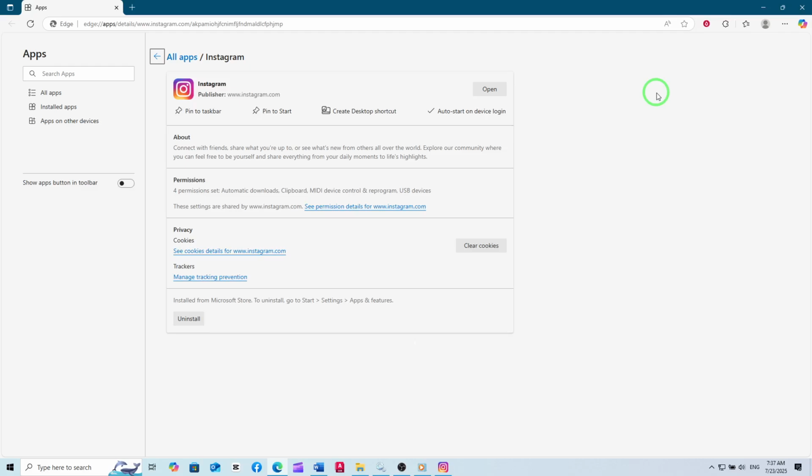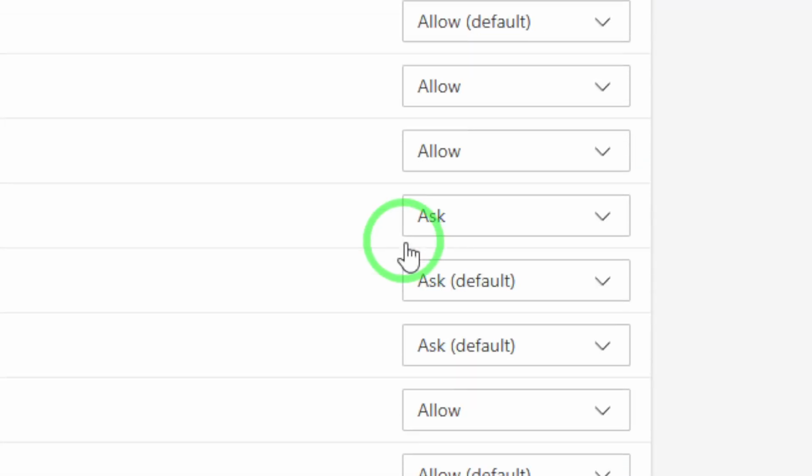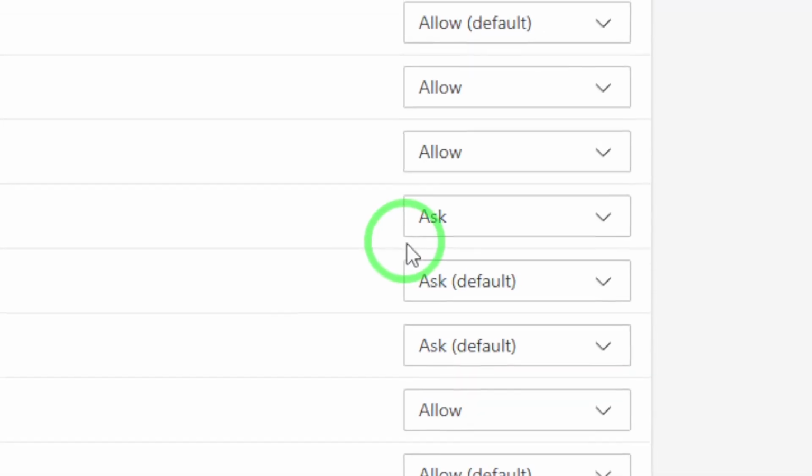Within the Settings menu, scroll down until you see More Settings and Permissions. Click on this option to access a detailed list of permissions that Instagram can request or use.